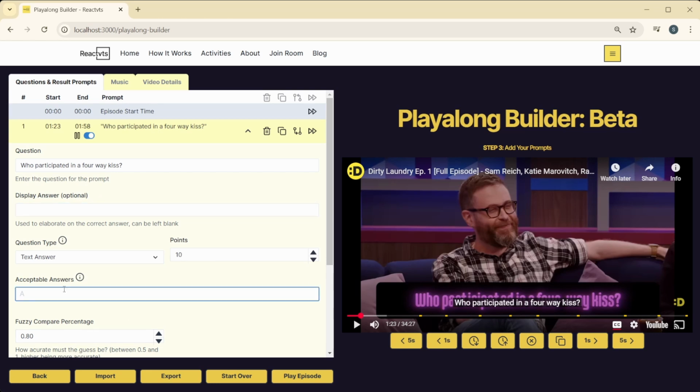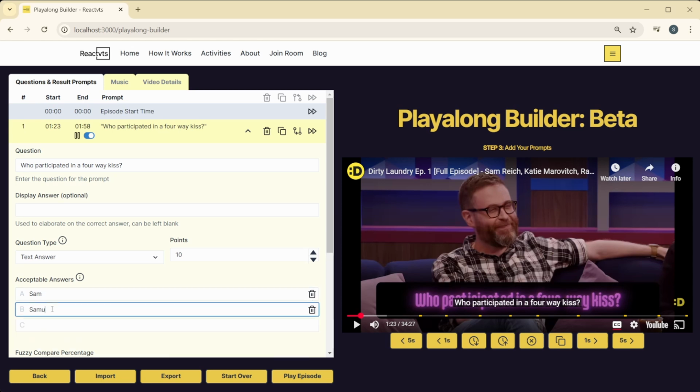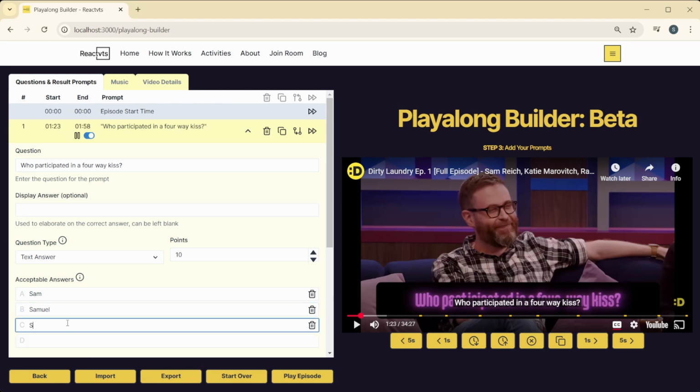So we say, all right, we're going to write Sam as an acceptable answer. But let's say his name is Samuel, so we're going to write Samuel as another acceptable answer, giving people multiple ways to get the correct answer. Or if you want to say his full name, you can also type that there. So let's say Sam Reich. This means that if any of these three is typed, it would be considered a correct answer.